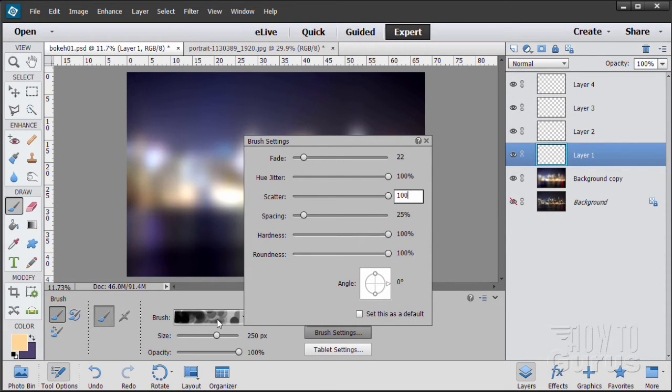And then spacing is how far apart these dots are. So I bring the spacing up. Notice how the dots get further apart as I bring this up. And I want my dots a long ways apart, so I'll change this to 399 and really space the dots out. Now it's going to be random based upon these settings. What you have is set in, so fade 22, hue jitter clear to the top, scatter clear to the top, and then spacing at 399.